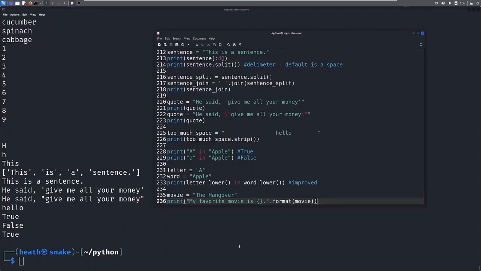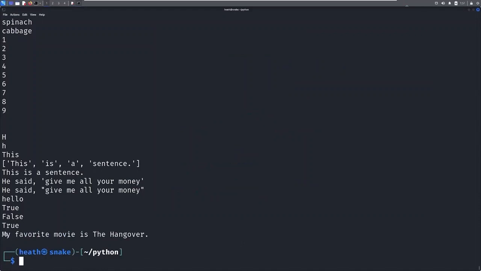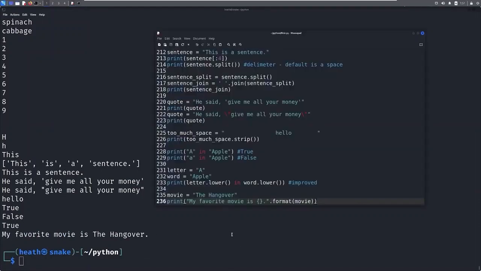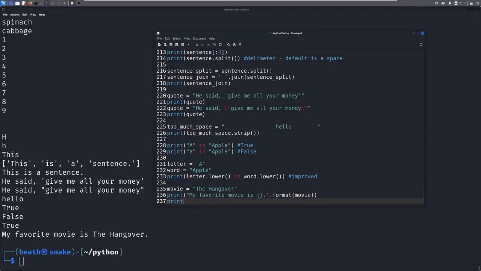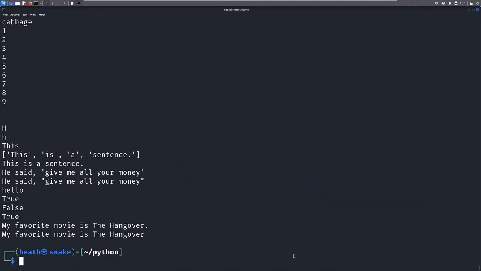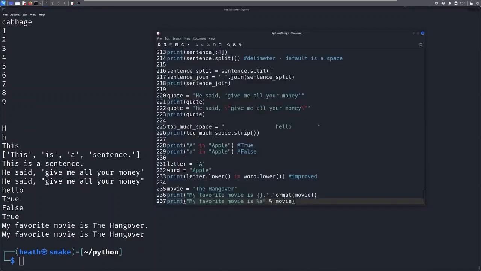Okay, if we save that, you can see my favorite movie is The Hangover. Okay, this is called using the string format method. Now, there's another type of method we can use: we could say print my favorite movie is %s, and we say %movie, just like this. Save that. This is using % formatting, and look, the same thing happens. I just forgot my period in there, so no big deal.